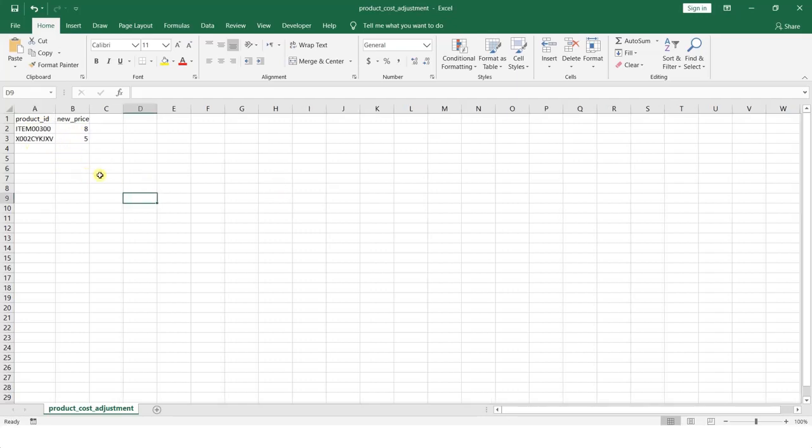So here, as you can see, we have entered the details like the product ID and the new cost price of the product. So for this product, the new cost price we have entered is 8 KD, and for this product the new cost price is 5 KD. So once you have entered all the details, now you need to save this file and we shall import it.